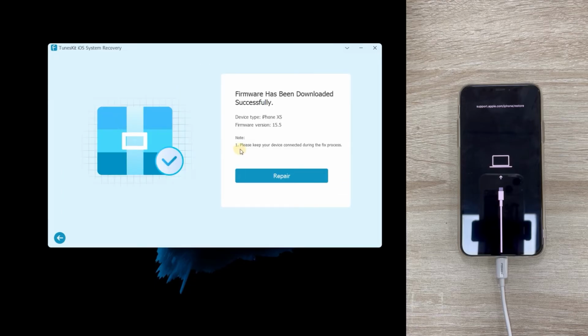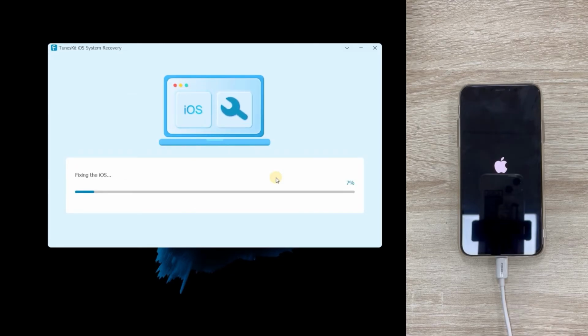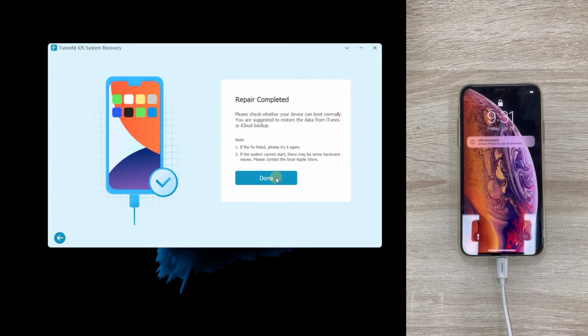Step 5. Repair iPhone. When the download is complete, click Repair. TunesKit iOS System Recovery will start to fix your iPhone. Just make sure your device is connected to the computer, and wait several minutes, and your device will be fixed.